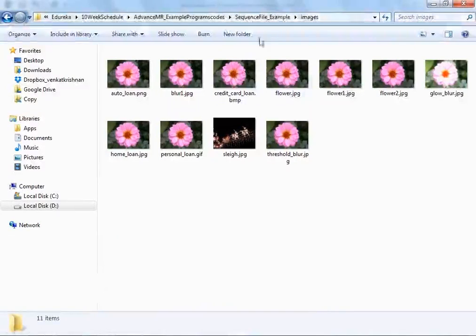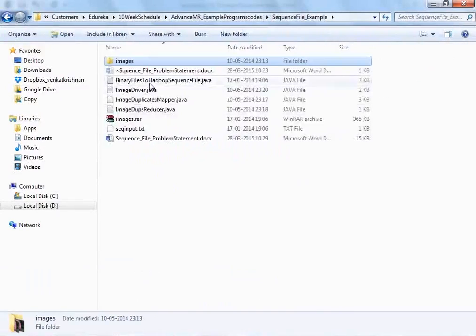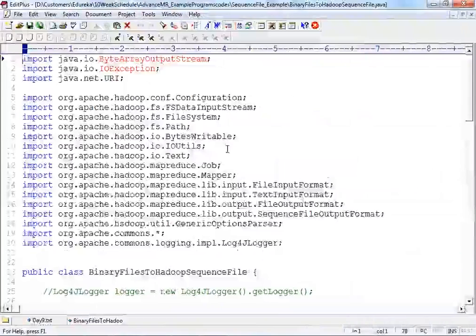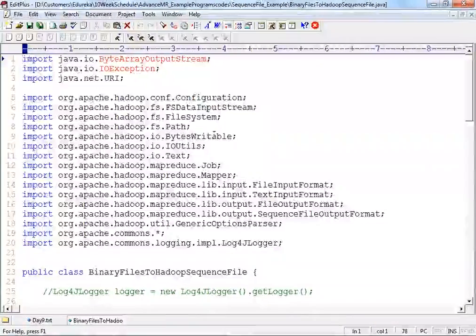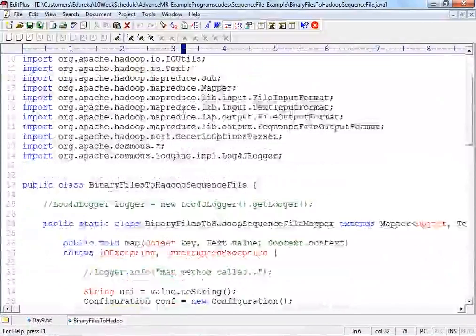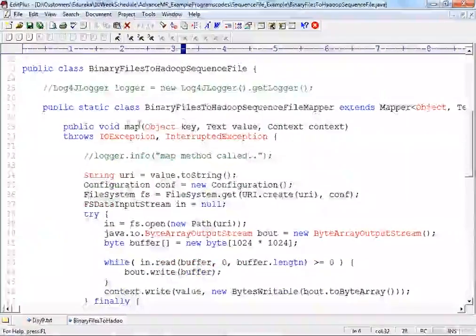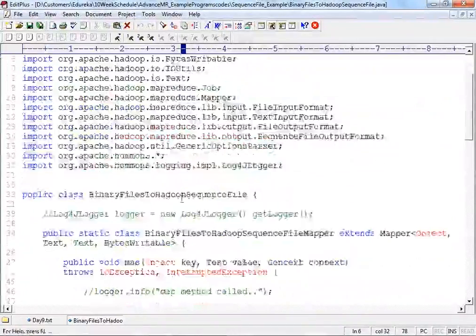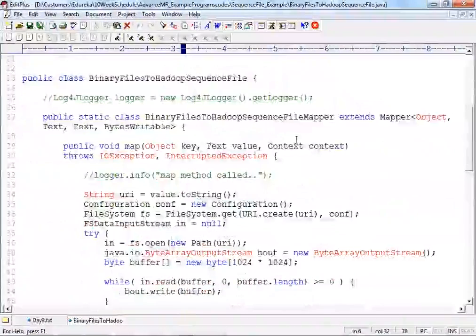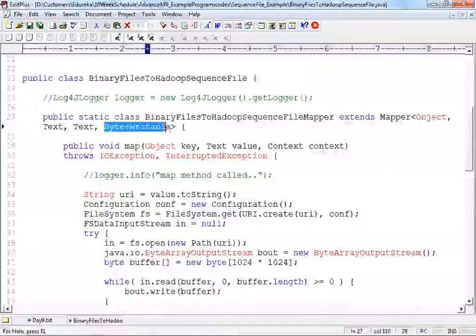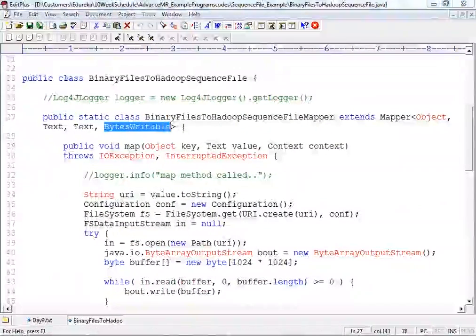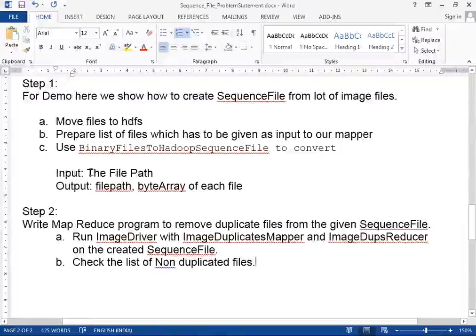So what should we do? Let me go back to the first example, that is binary files to Hadoop sequence file. We are going to convert the whole images into a binary sequence file. See over here, let me do a word wrap. So what are we having? The output is going to be a byte writable. So what is the input to that particular file? See over here, the input is going to be the file path.